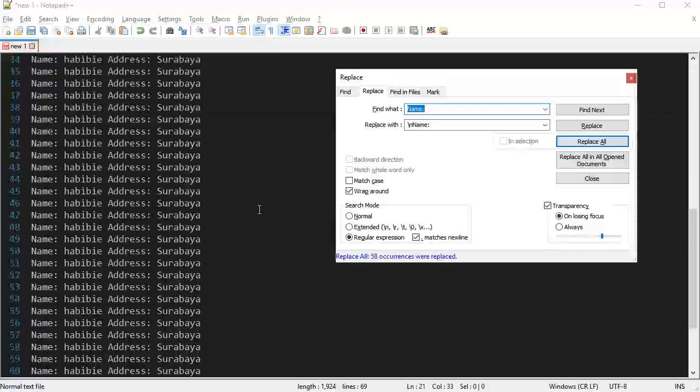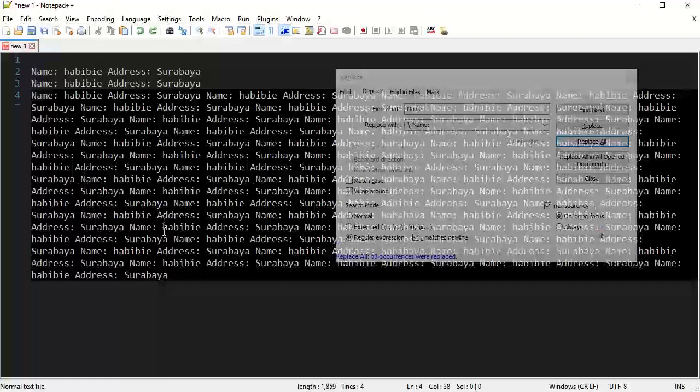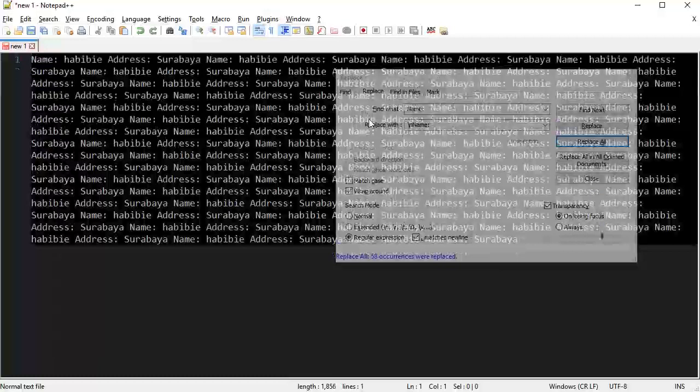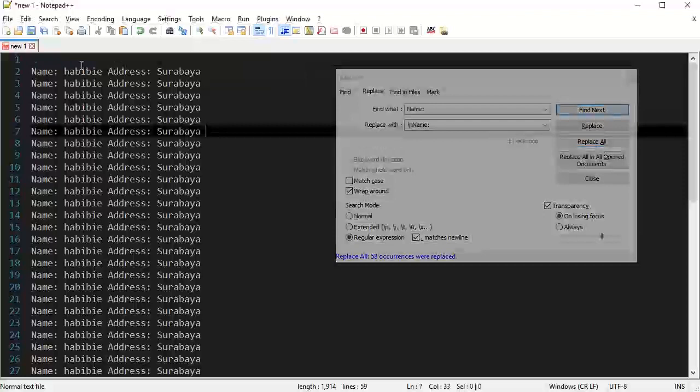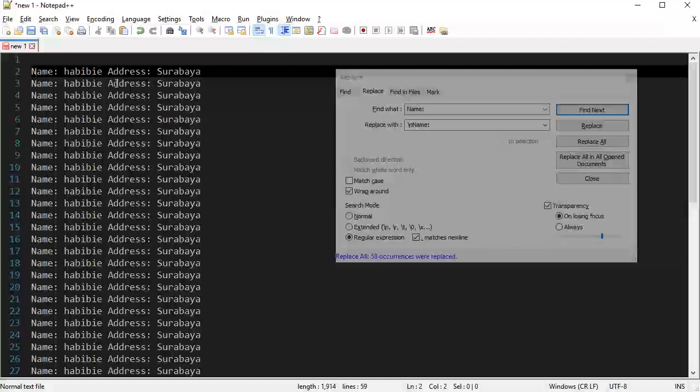Let me undo it first. We should start from the beginning. Now let's hit replace all. Now we have separated them line by line, but there is another part we have to separate.